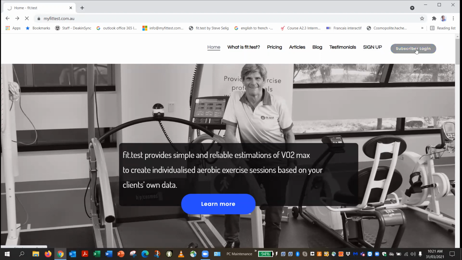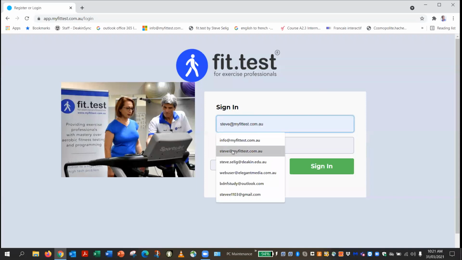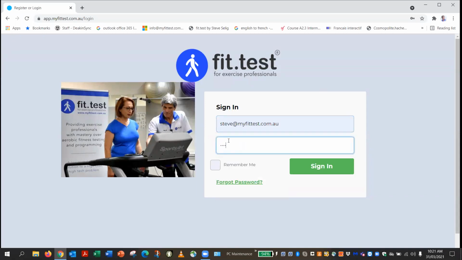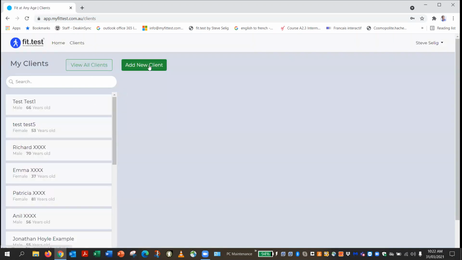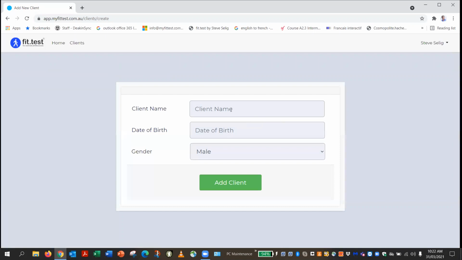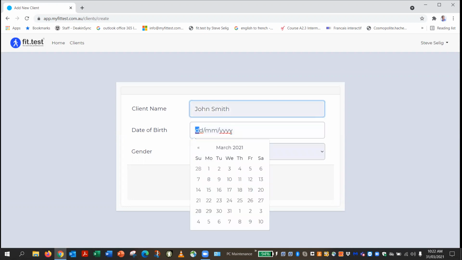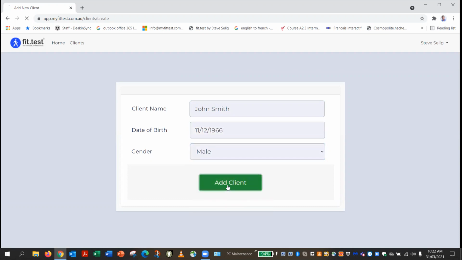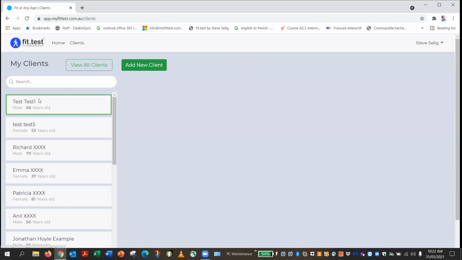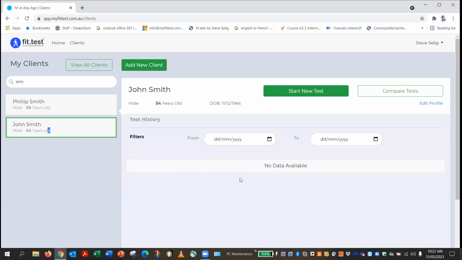Let's go to subscriber login. What I'll do now is set up a new client. Just make that John Smith. Make up a date, and email. Add the client. We can now find that client by just going like so, and we can now start a new test.